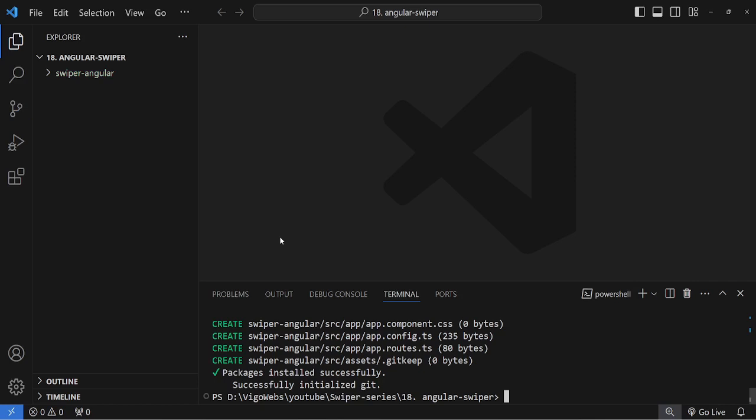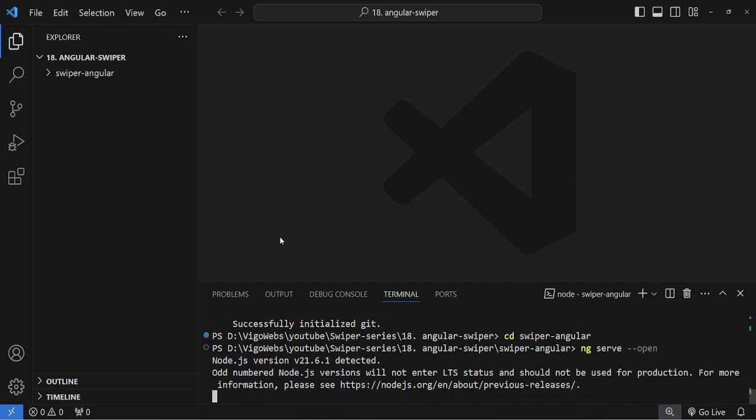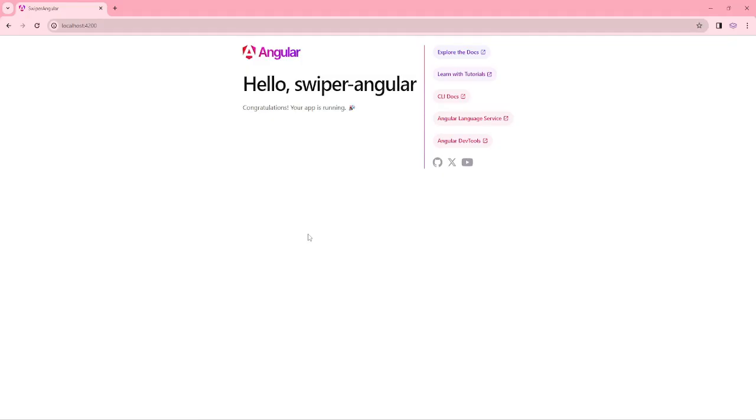Packages are installed successfully. Now we have to open the project folder. cd swiper-angular. Then ng serve. Now our project was created.